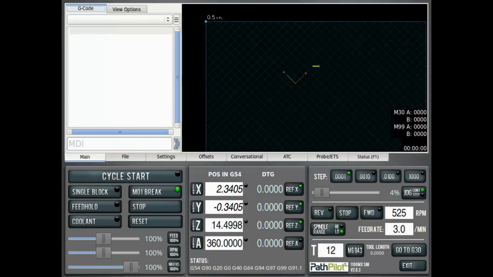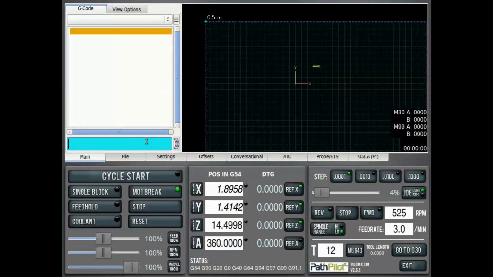If you're ever not sure if a coordinate rotation is applied, one visual cue we have is that when a rotation is applied, you can see that our X and Y DROs are highlighted in italics. If I disable that rotation, you can see that the italics are no longer applied.